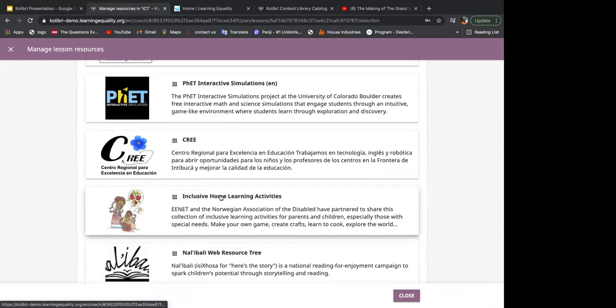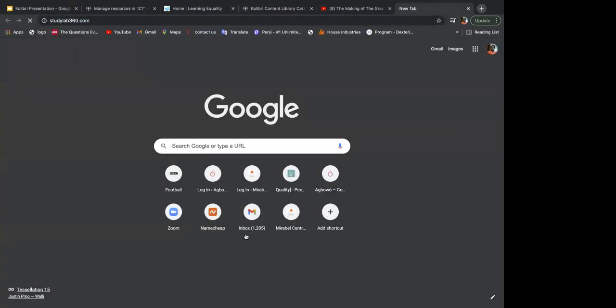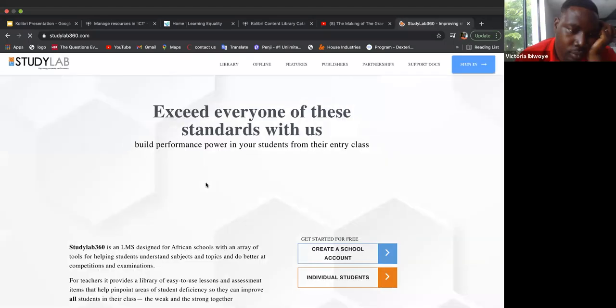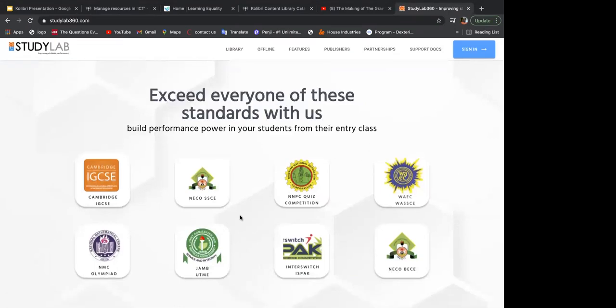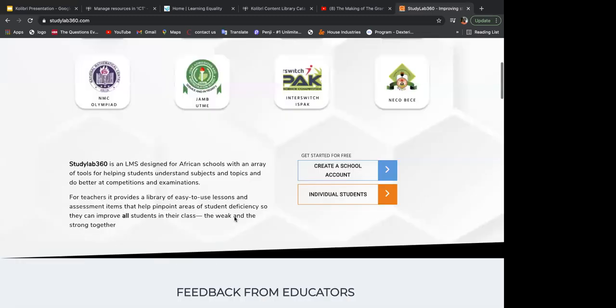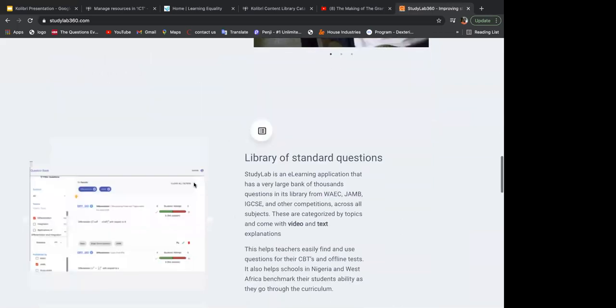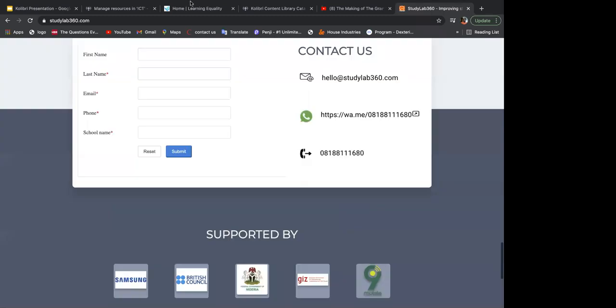Now, there are other Nigerian platforms that make things easier. I used to work with one. There's this platform called Study Lab 361. This is 12 o'clock already. Okay, let's hope we can finish before we run out of time. This, for example, is a platform that focuses on local content, and they work pretty much the same way. So you have local content, you can easily add things if you want to, and that's how that works.